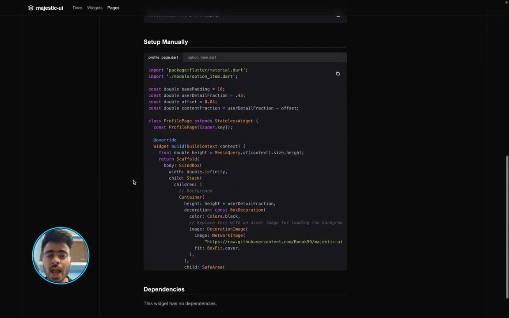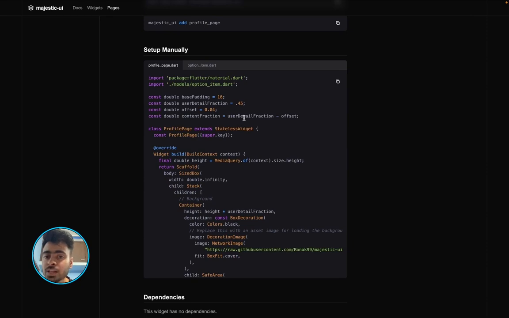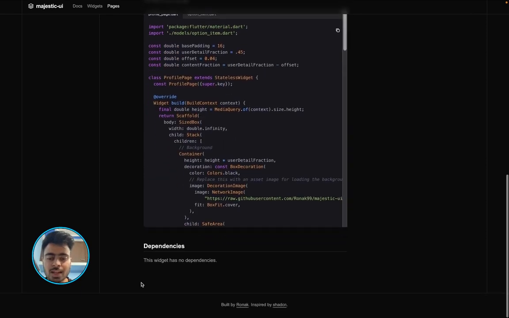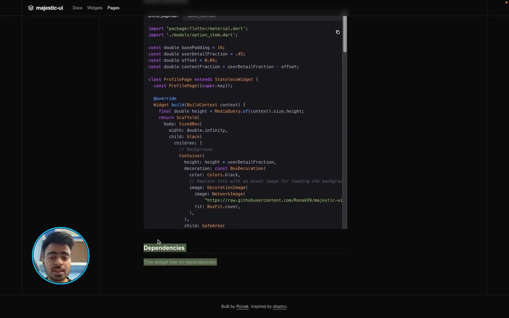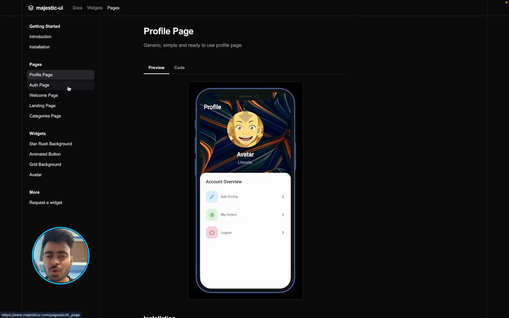Scroll down a bit more and you get the option to set up the whole thing manually with a really nice tab view. The last section over here lists any dependencies that the code might have. Let's check out this auth page.